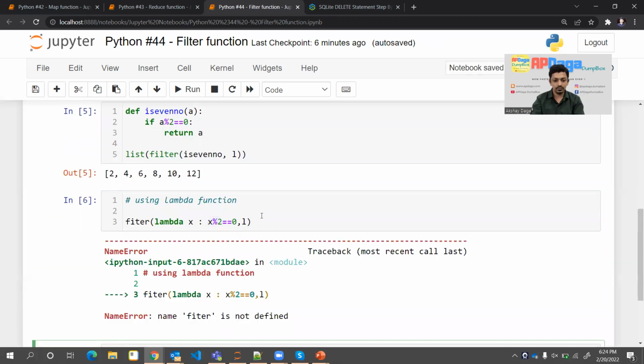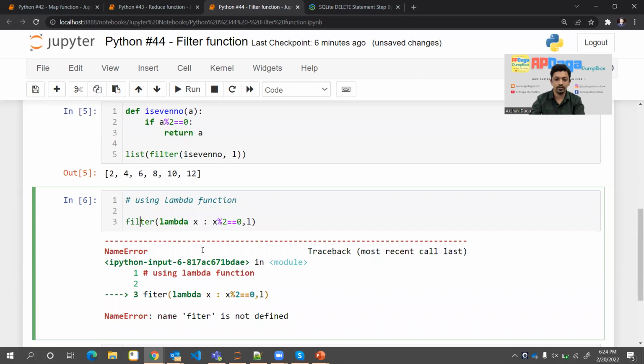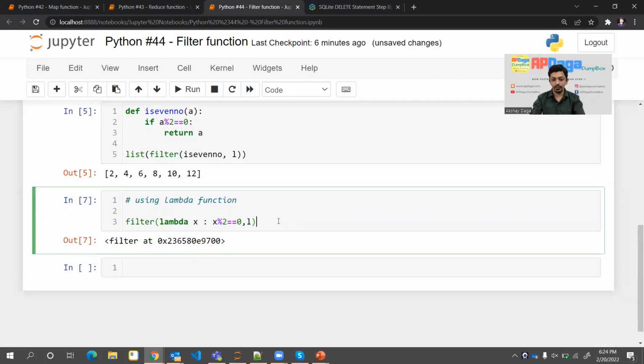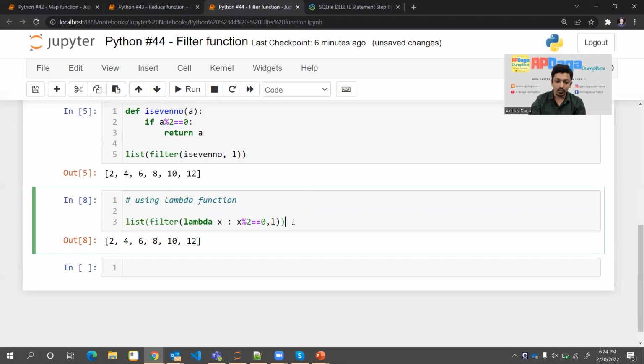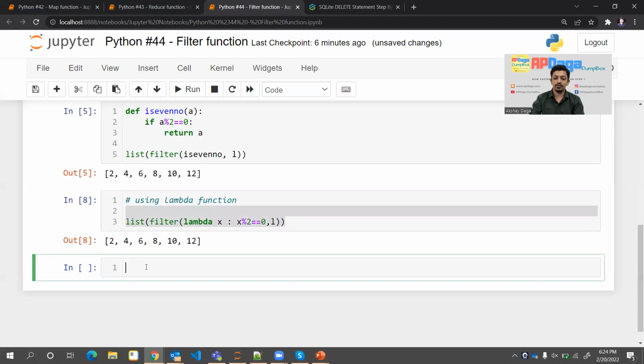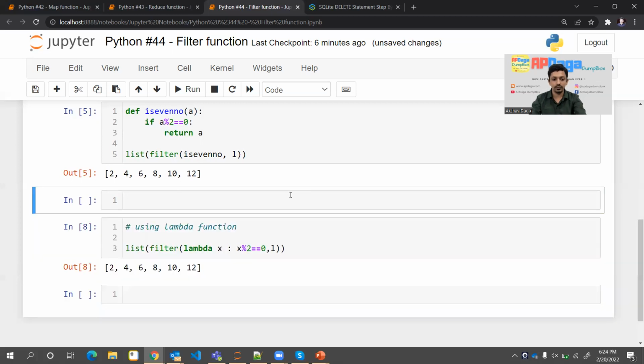One second, filter, there is a spelling mistake. Okay, now you can see I want to print it, so I'll convert it into a list, so that it will be visible, and I got exactly the same output. Now, before we talk about the difference, first of all I'll show you only how the lambda function works.